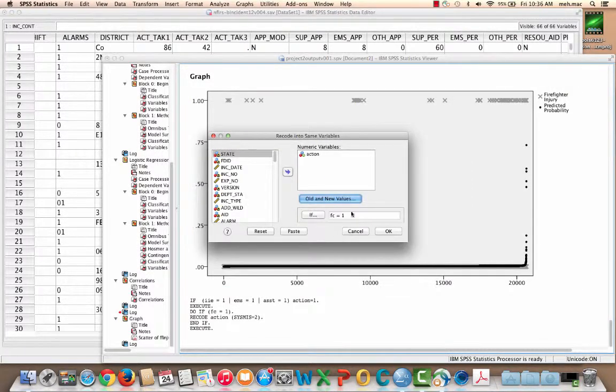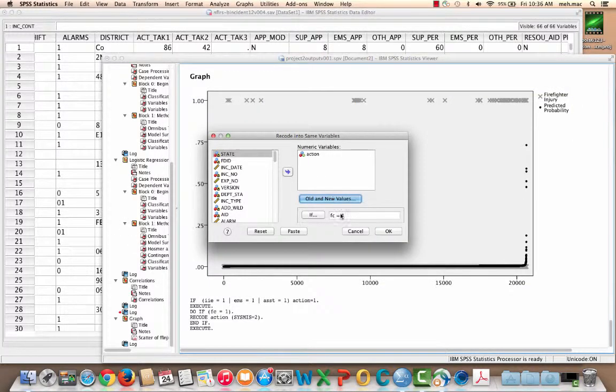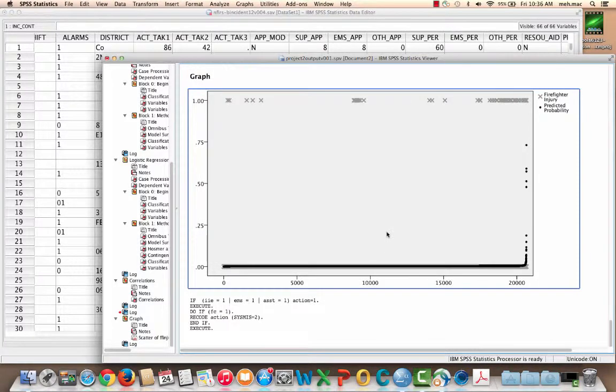Okay. So what we have is action. We're going to recode into that. Old values, we're going to recode null category values into 2 if FC equals 1. Okay. And the rest of these are going to work just like this.